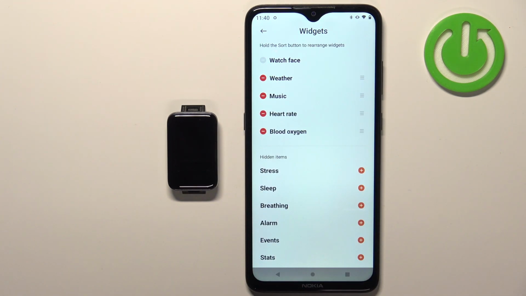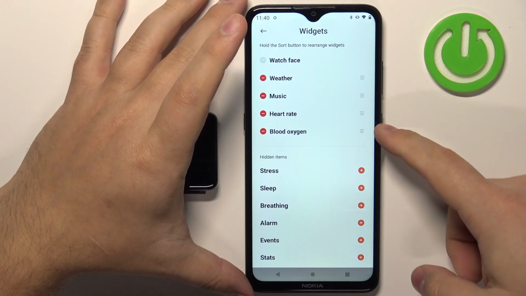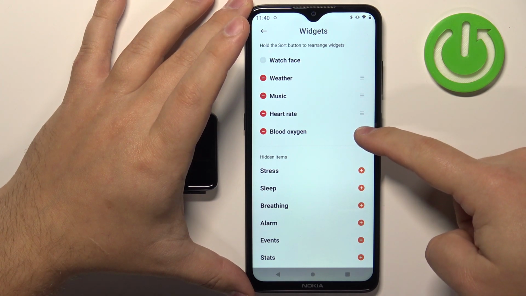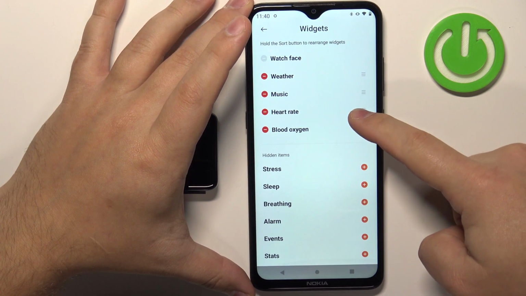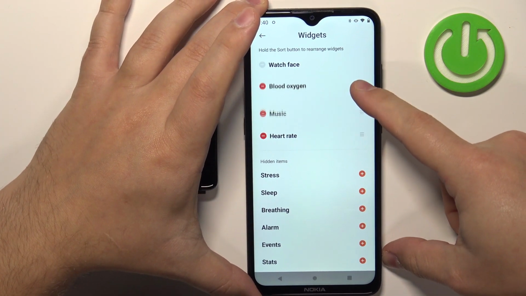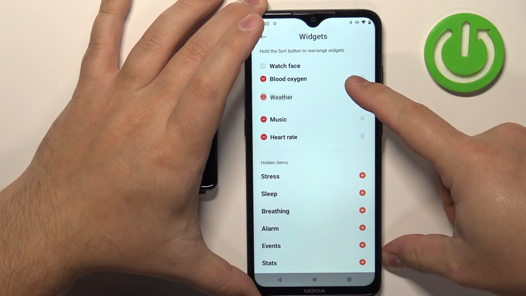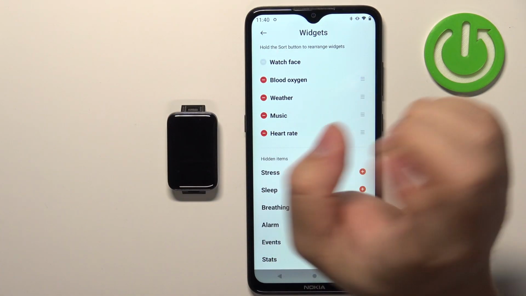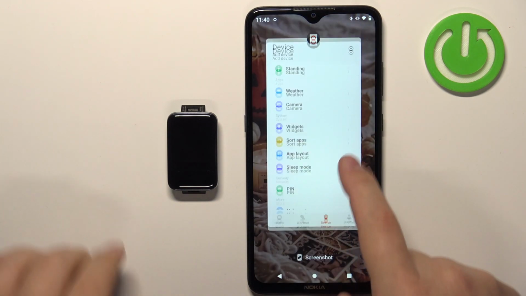And if you want to change the order of the widgets, you can simply press and hold on the sorting button next to the widget you want to move. This is the sorting button, and once you grab it, like this, you can move it up and down on the list and then release it in the place you want it to be in. And once you're done customizing the widgets, you can close the application.